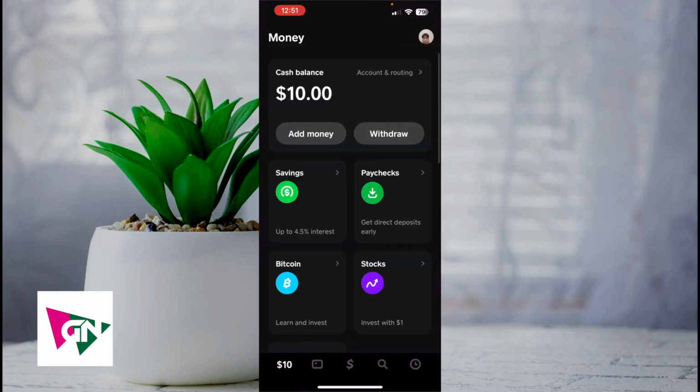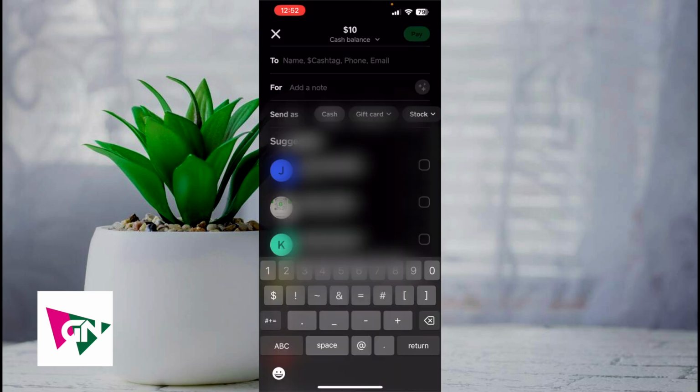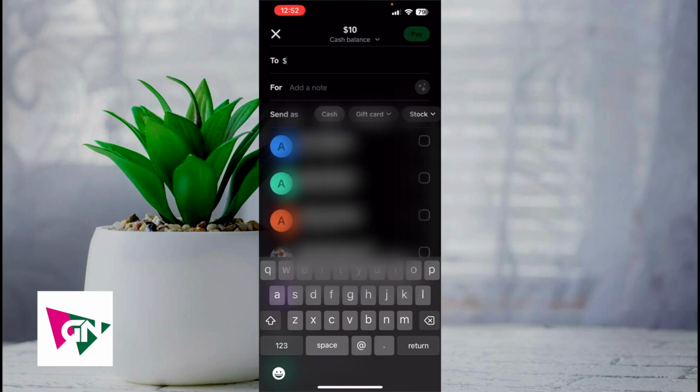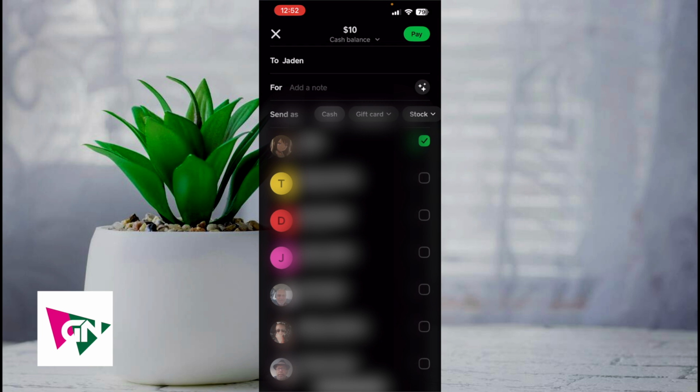And then once you have their cash tag, you're going to click on the $ in the middle. And then from here, you're going to enter the dollar amount that you want to pay out. So let's say $10, for example. Then click on pay, enter their cash tag. So let's say $test. And then afterwards, just click on the checkbox of what their name actually is. Then click on confirm and then click on pay.